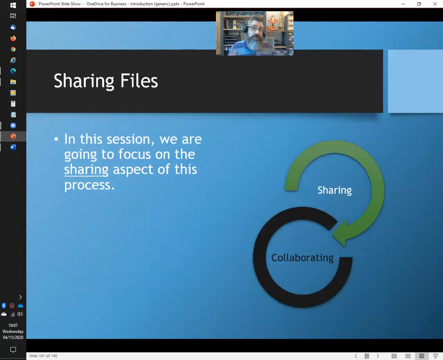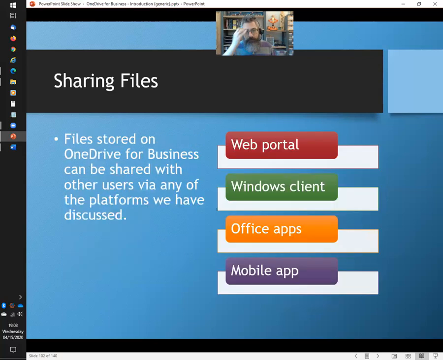For this session, we just want to talk about the sharing aspect of things, because how collaboration happens and works is a whole class in and of itself. Even within Microsoft, like even within Word, Excel, PowerPoint and OneNote, all four of those applications do collaboration a little bit different. So that's a whole class in and of itself. So since sharing is facilitated by OneDrive, that's what we want to talk about now.